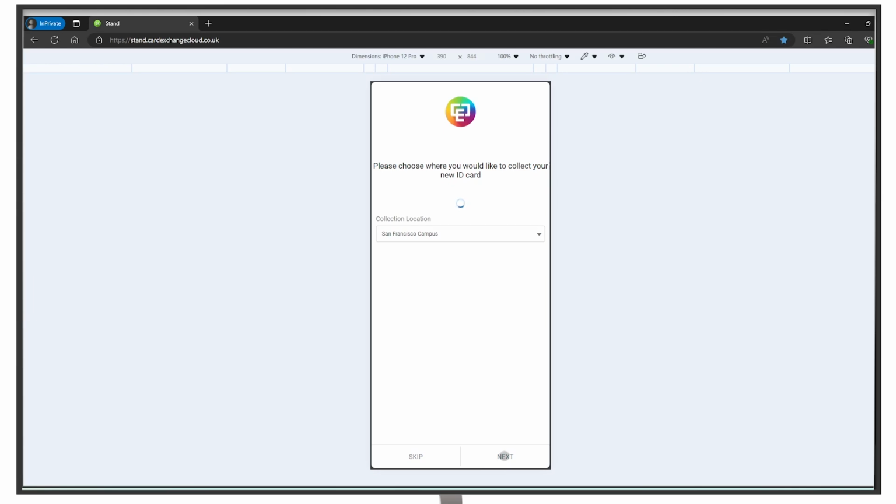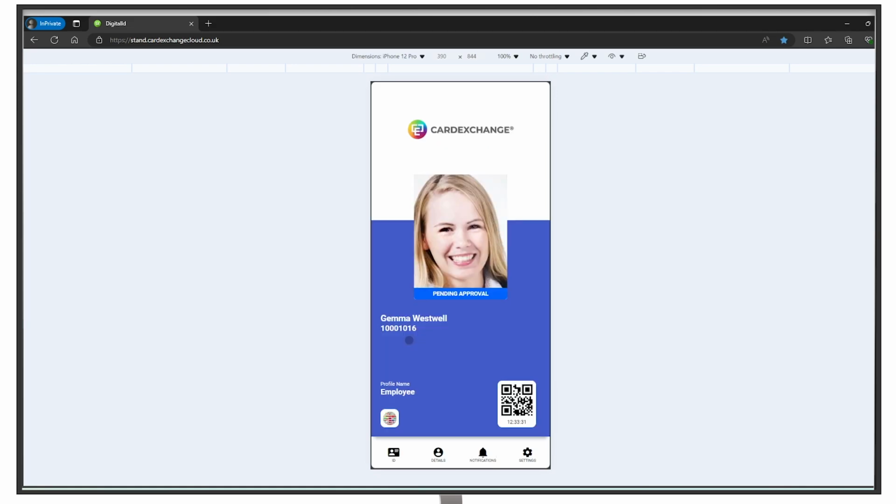So having submitted that information, we then just have a confirmation page, and then from there they are taken to a virtualization of their virtual ID. Now I'll come back and talk about the virtual ID in a few moments. The only thing I want to point out at this stage is you'll see that the photo currently has a status of pending approval. So they're seeing this virtualization in the browser version of CardExchange Stand. They see it's pending approval.